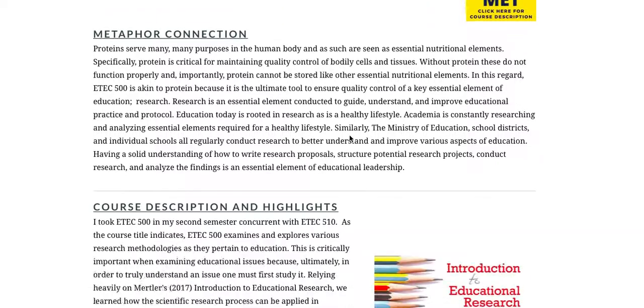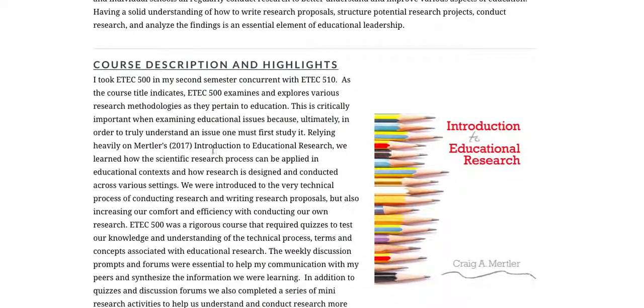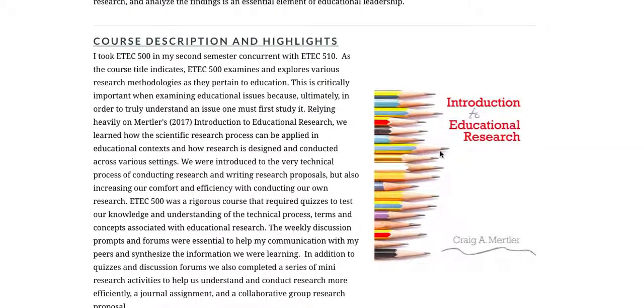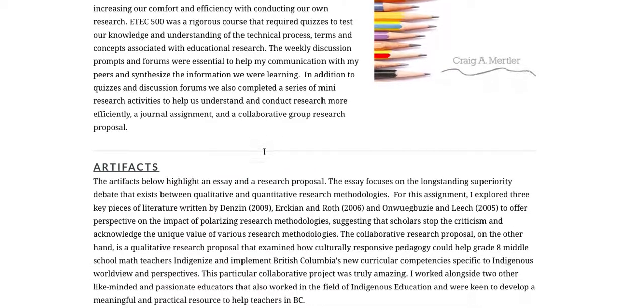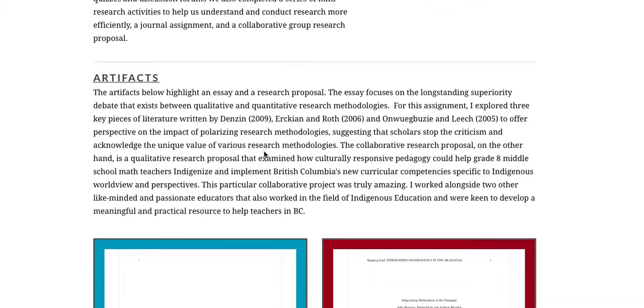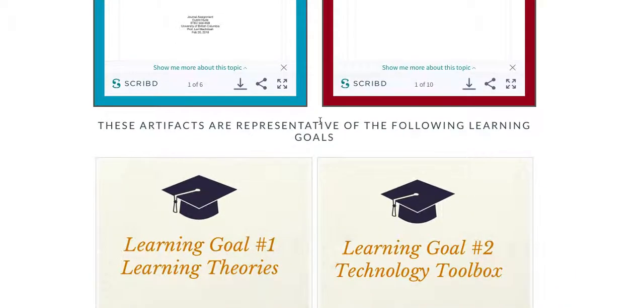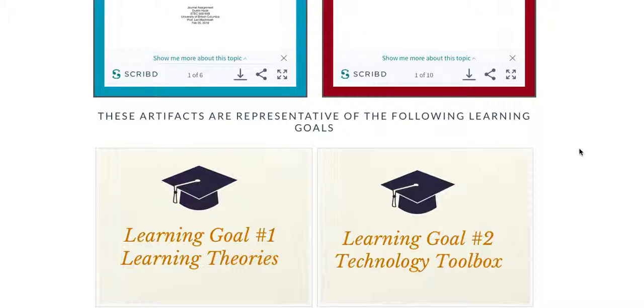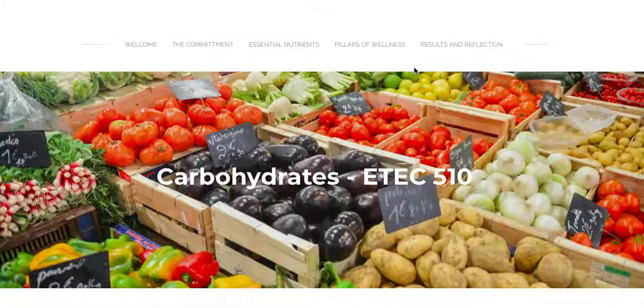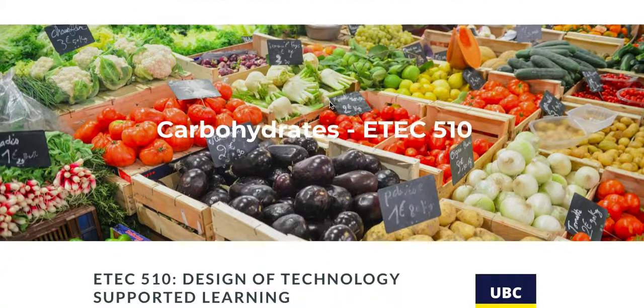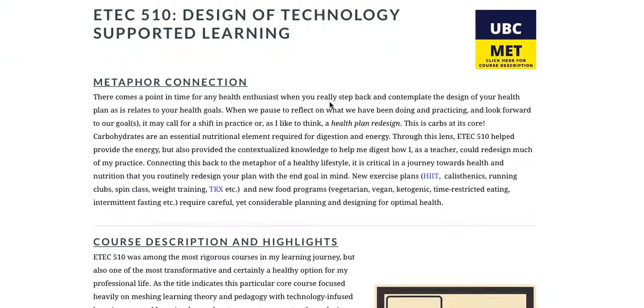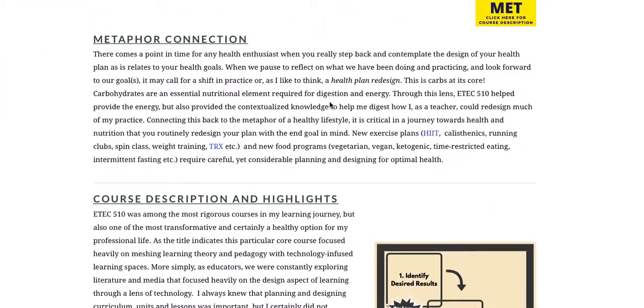And then I have a statement here specifically connecting my metaphor, in this case here, protein, to the course ETEC 500. Beneath that, I've got a course description, some course highlights, and a relevant image in terms of the learning and maybe some of the resources that I have and experience in that particular course. And then beneath that are my artifacts and the contextualized information for those chosen artifacts. And then finally, the learning goals that connect to the artifacts. So no matter what page in terms of the core courses or the electives you go to, it's going to be structured in that particular fashion.